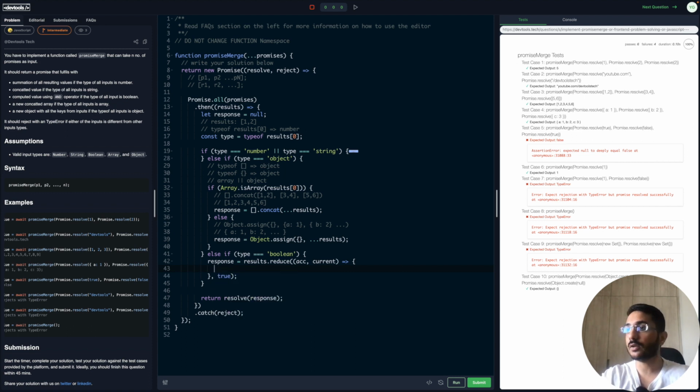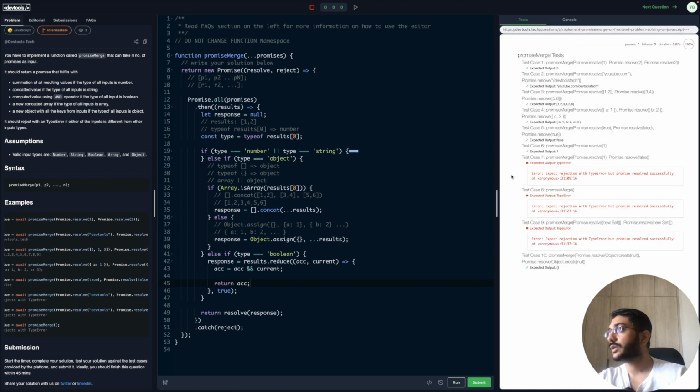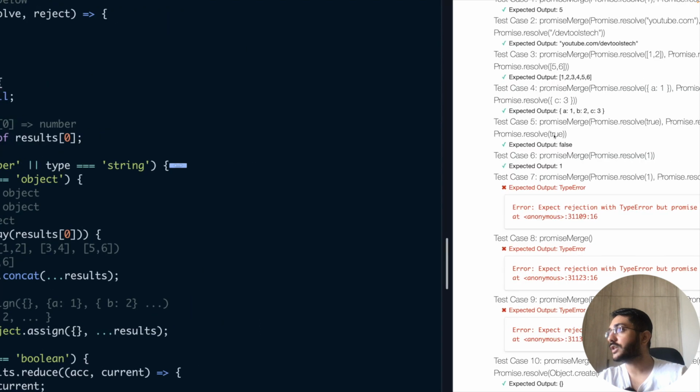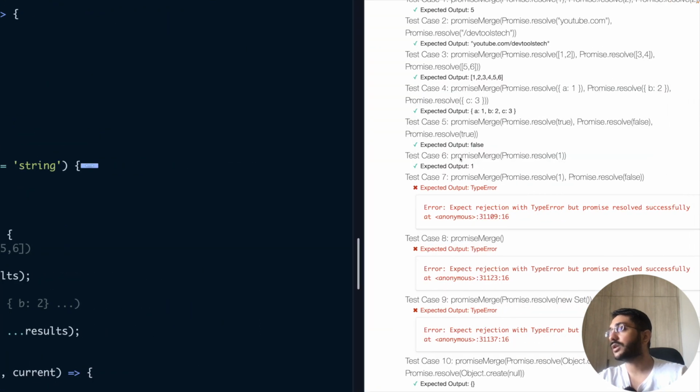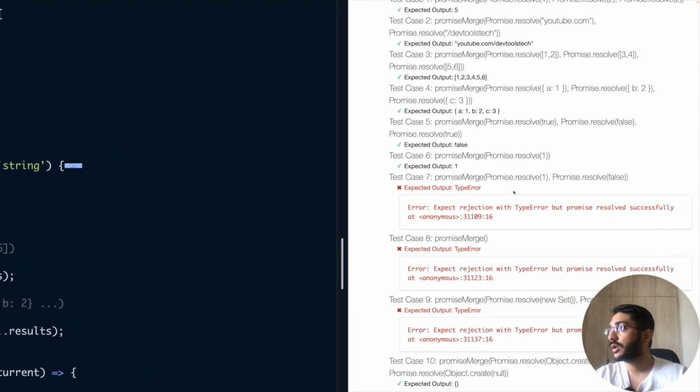So we can say accumulator equal to accumulator and current, and we have to return the accumulator. And if I run this now, see, it is returning the true value for test case 5, and test case 6 is automatically handled because of how we are handling numbers and strings, the first if condition.